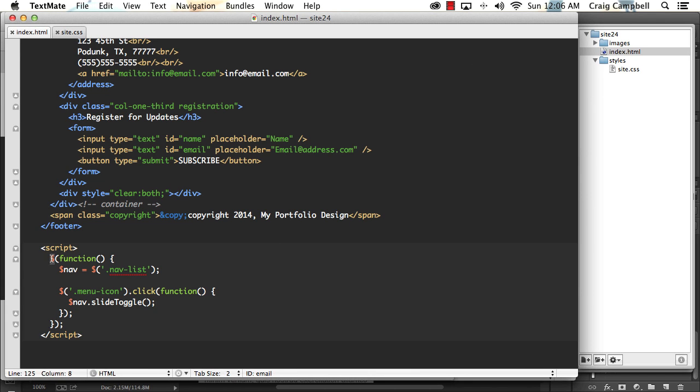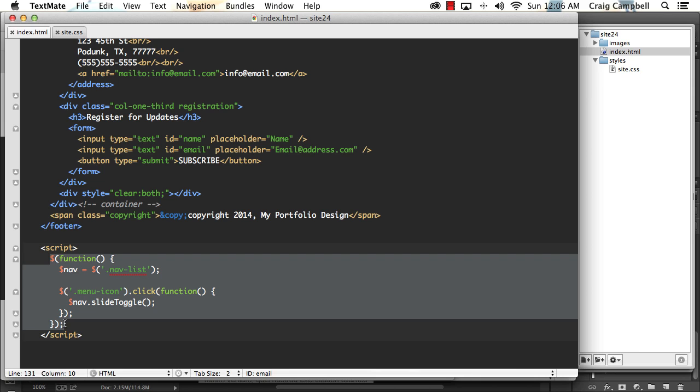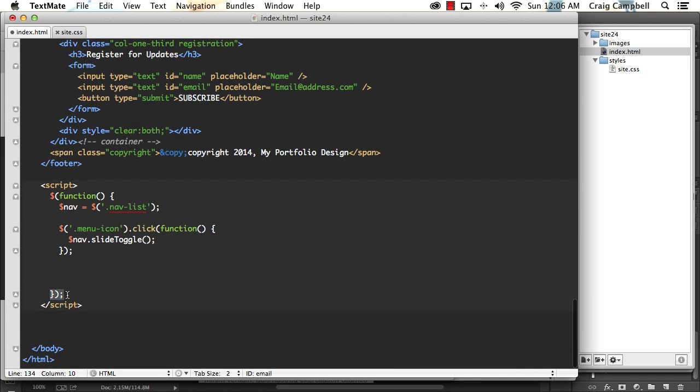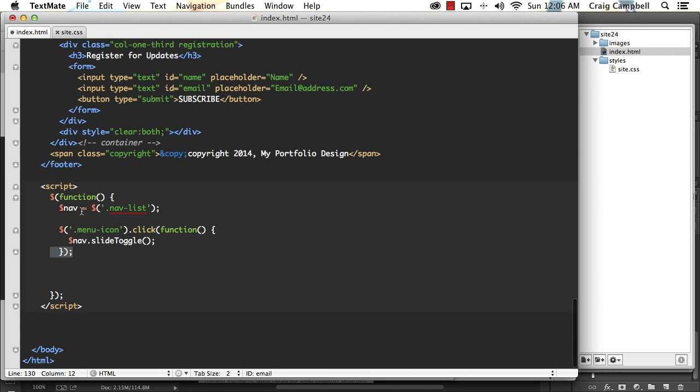So we're still inside this document ready function, this function that isn't going to run until everything has loaded. Just inside that, we're going to skip a couple lines, and make sure you pay attention to the placement of all these closing curly brackets and parentheses and everything, because things might break if you don't. So if you're having some problems getting your code to work right, then double check to make sure that all your parentheses and curly brackets are in the right place.